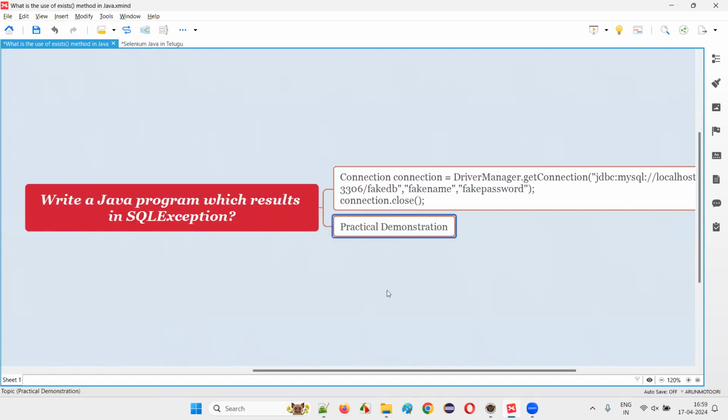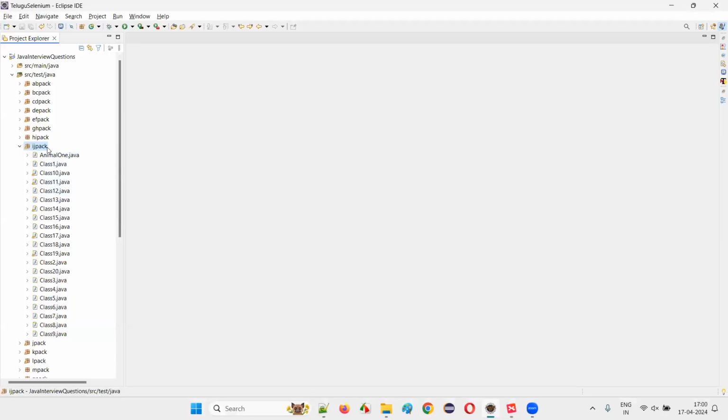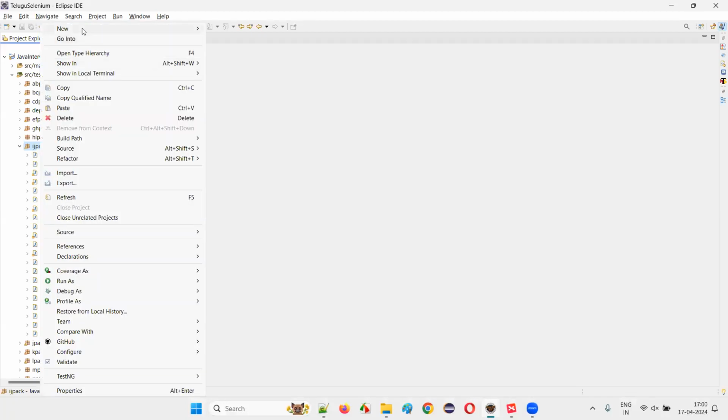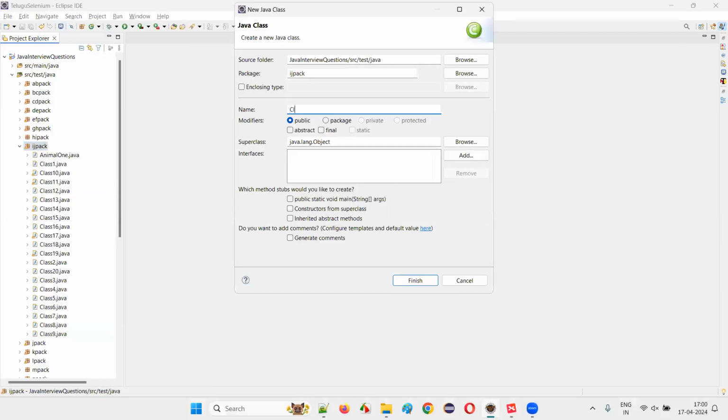So let me practically demonstrate how we can get this SQL exception. For that, I'll switch to the Eclipse IDE, and here I'm going to create a new class. I'll give it some random name, let's say Class21, with a main method.